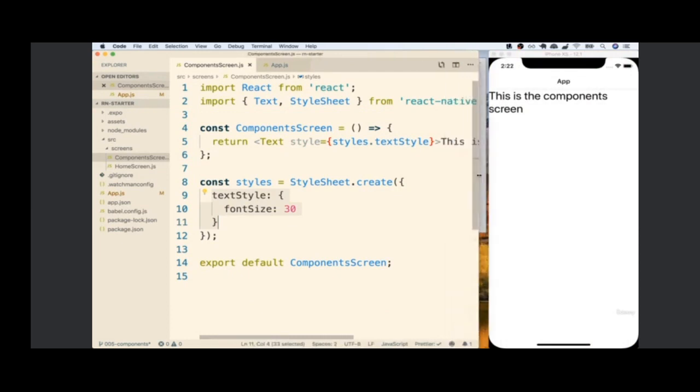If we start to change that font size, like let's say go up to 50 or so, you're going to see that text appear much larger. Or if we go all the way down to 10, it's going to be far smaller. I'm going to leave it at 30 for now.